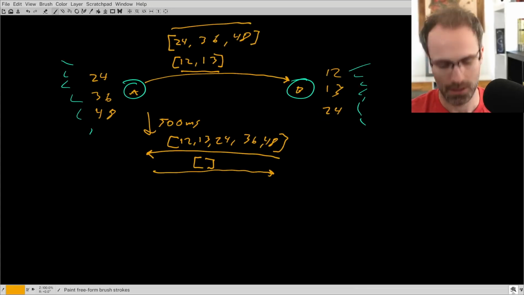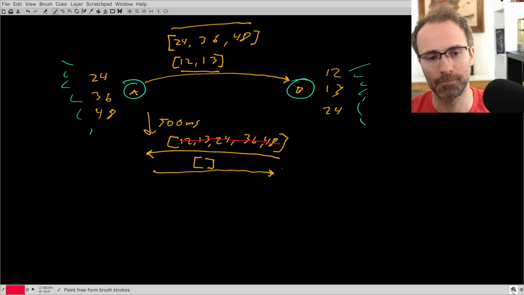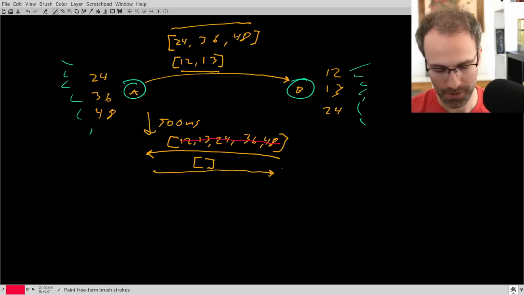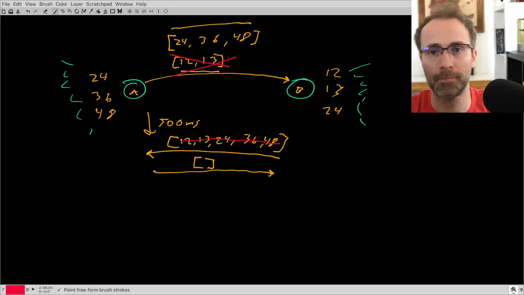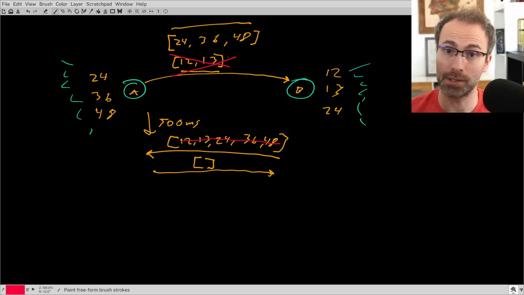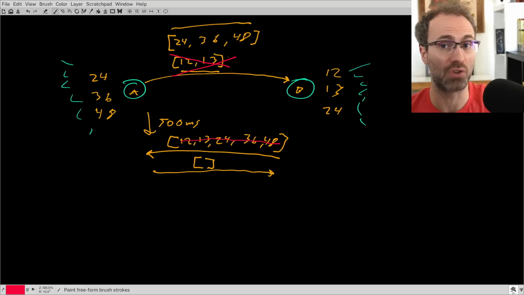So you might say, well, B here knows that all of these numbers are known to A. Because A told it that it knows 24, 36, and 48, and B previously told A that it has 12 and 13. So all of these can be removed. B doesn't have to send anything. That's not true, though. Because in a distributed system, what if this whole message got lost? So A sent 24, 36, and 48 to B, and B responds with 12 and 13, but A never gets that message. A doesn't know.